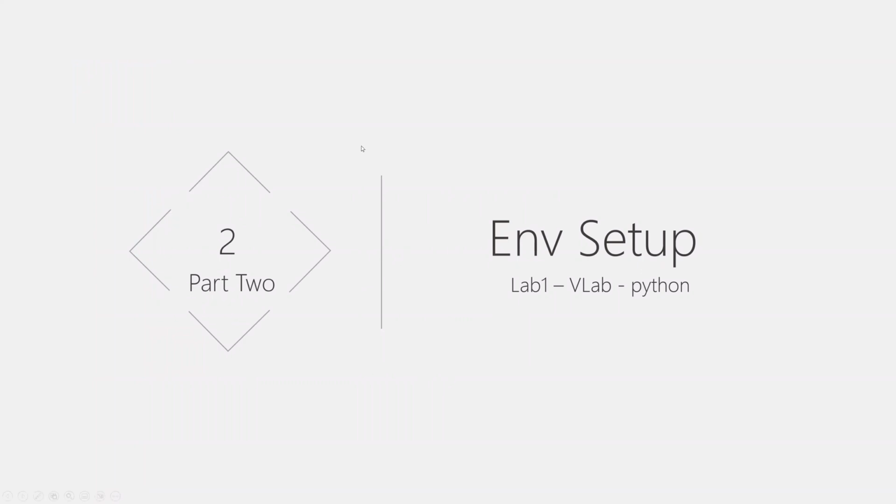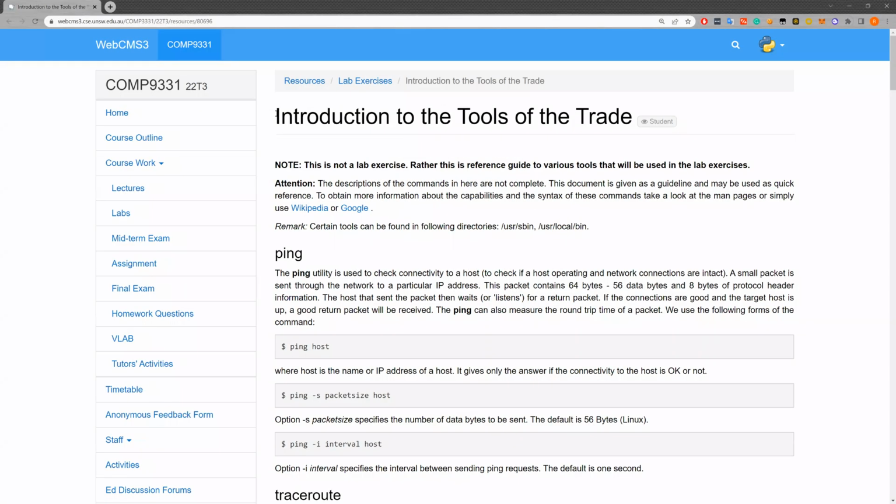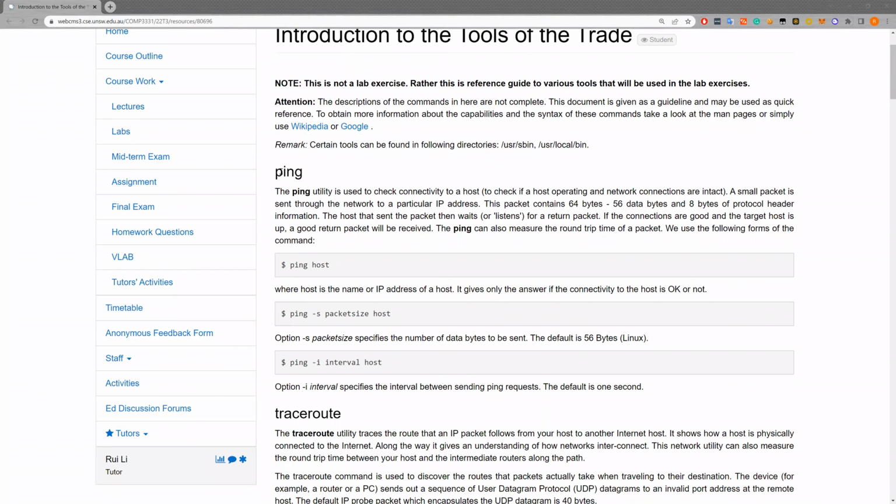Okay, so let's come to lab 1. Before we do lab 1, I would like to introduce how to do the environment setup. I'm not sure if you have already checked the content of the labs or not. We have this part, Introduction to the Tools of Trade. I will send you the link right now. You may need to go through all the content here in the VLab environment.